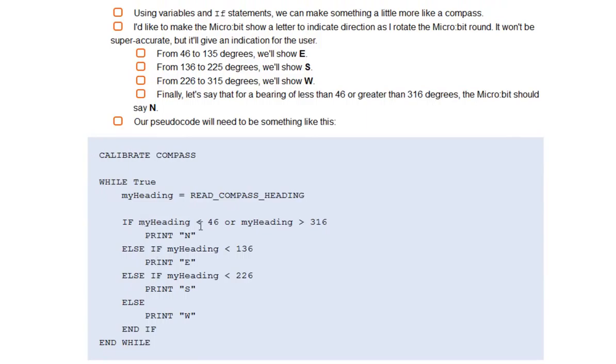So I've said that if it's less than 46 and greater than 316, that's my north, because remember, less than 46, greater than 316. I say that if it's not less than 46, or it's not greater than 316, then what do we see if the heading is a number smaller than 136? And if it is, that's east.